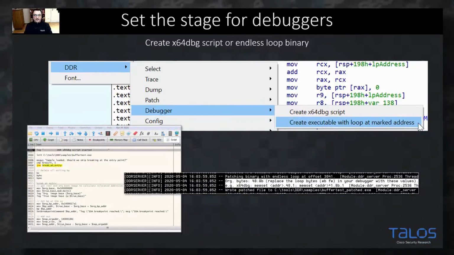If you don't like x64dbg, you can also create an executable with an endless loop at the marked address. So you can mark a certain address in your disassembly. You could create an executable, and the original executable gets patched with an endless loop. So DDR is overwriting 2 bytes. So when you're executing the executable, it is looping forever.